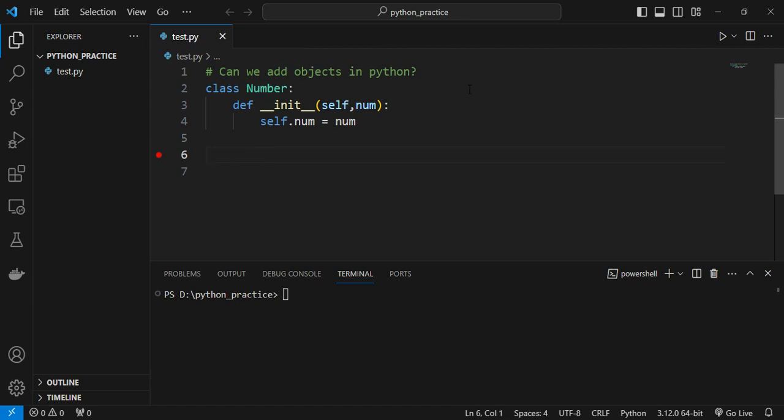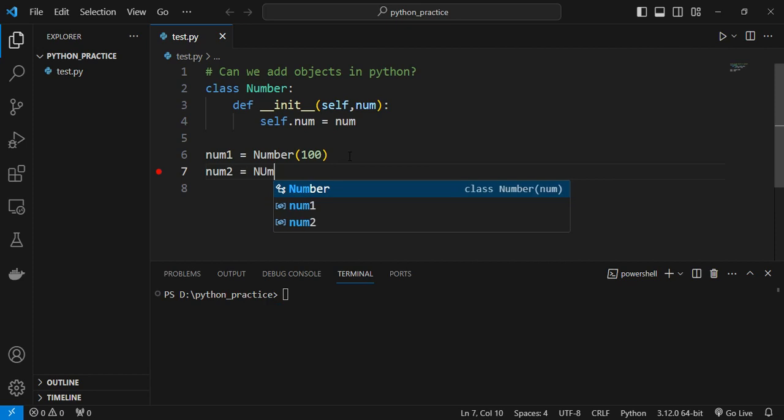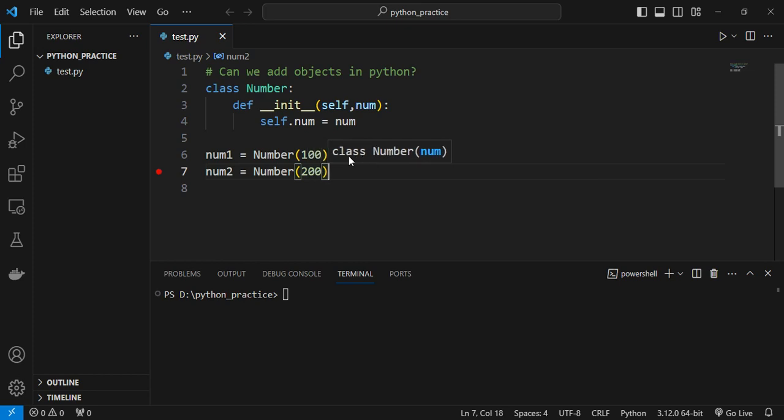Now I will create objects of this Number class. So num1, I am creating Number. When I am creating an object of this class, I should pass a number here, because this constructor is taking num, and then num2. So Number, and this is taking 200.